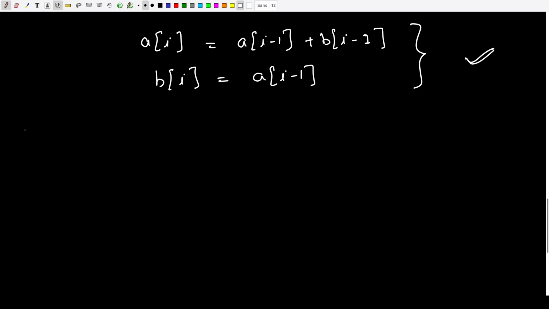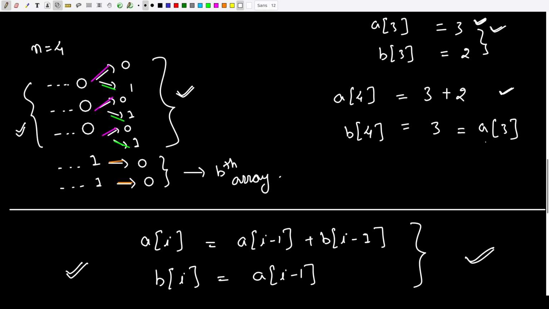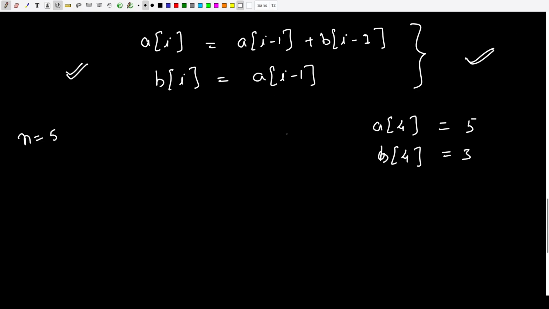So let's use this equation in order to calculate the value for n equals 5. Now for n equals 5, we have already computed the values of A4 and B4. A4 is equal to 5 and B4 is equal to 3. So using this formula, what should be the value of A5? Well, A5 is equal to the sum of these two, so 5 plus 3, which is equal to 8. And B5 is equal to A4, which is equal to 5.